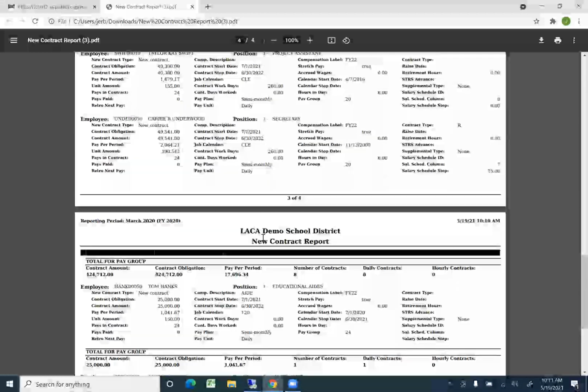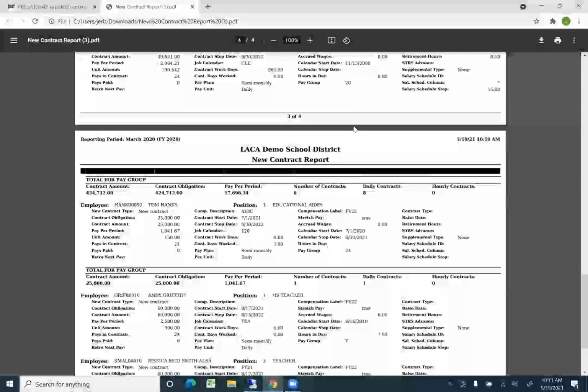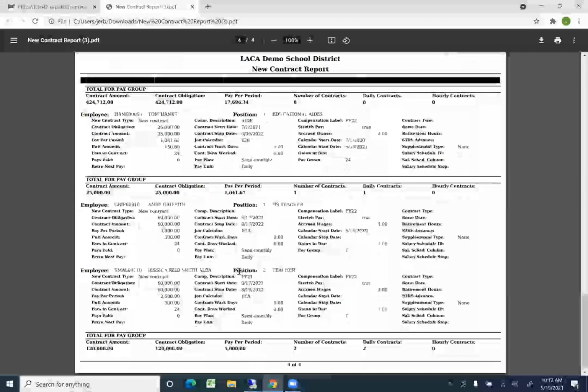But as I scroll down, you should be able to see that it's kind of crazy where the page break is. But for pay group 20, there is a subtotal that you can look at and see if that's what you would expect. You'll see for pay group 24, there's another subtotal. So the report does work, but like I said, it is kind of bulky, but it does give you all of the information that you can look at to see if what was brought into the new contract grid is what you expected. So that is the new contract report.